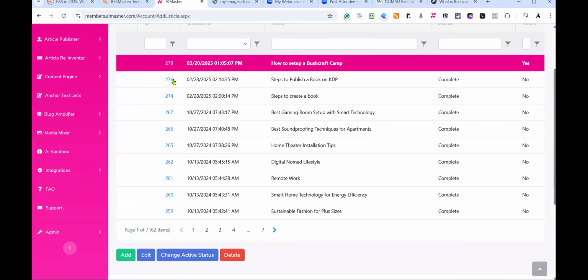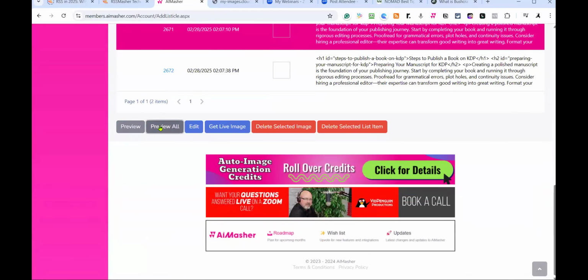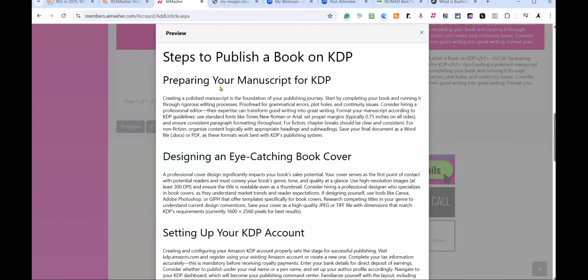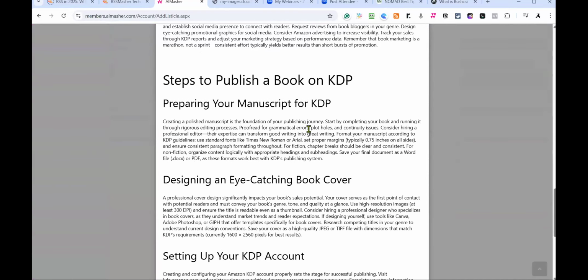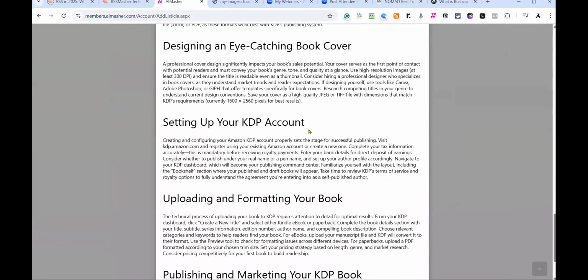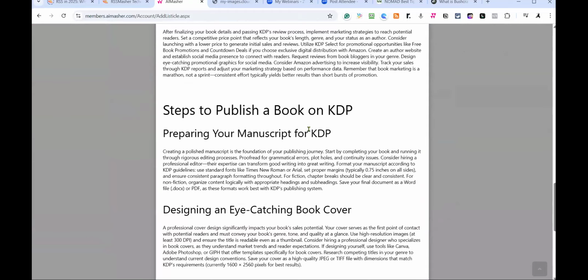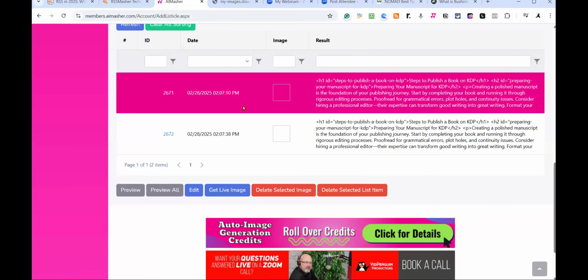Steps to publish a book on KDP. Okay, I'm going to come down here and go preview all. Steps to publish. This is good information to put on the bottom of an article about writing books. Prepare your manuscript, design an eye-catching book cover, setting up your account, uploading and formatting. This is great. And we have a different set in here. So this is set up to do a random rotation. It would either pull from this section or from this section. It's set up for multi-use.